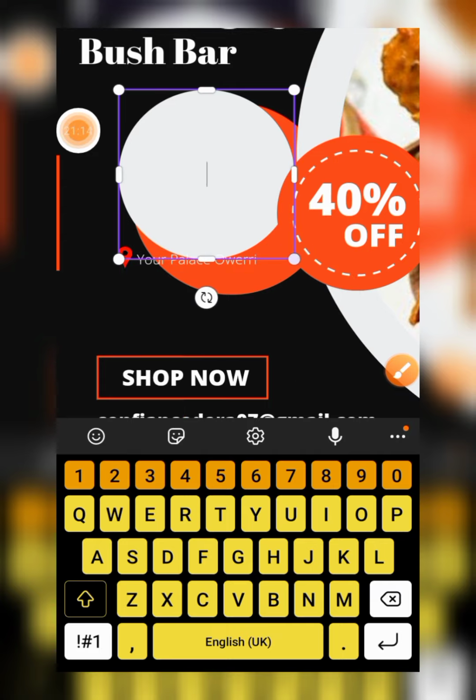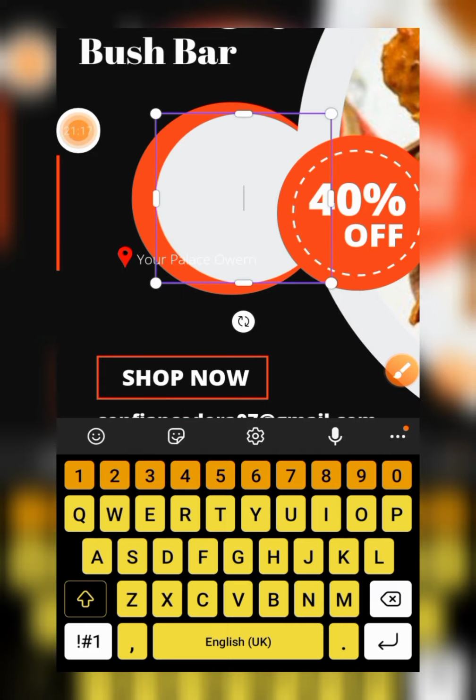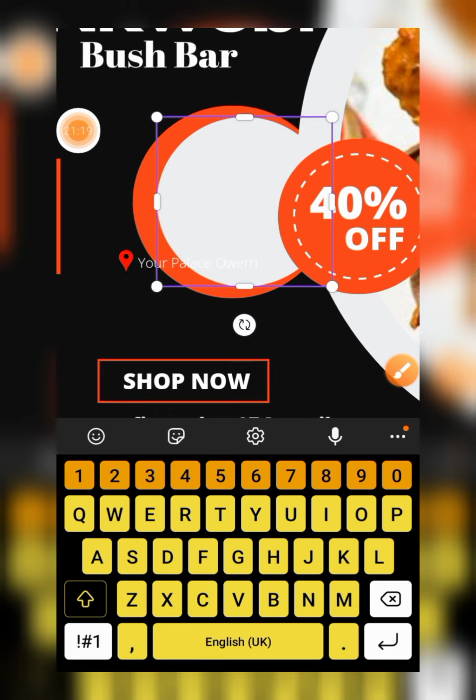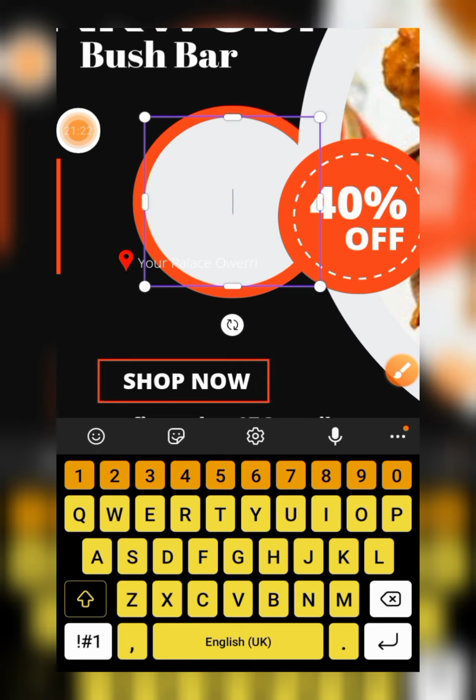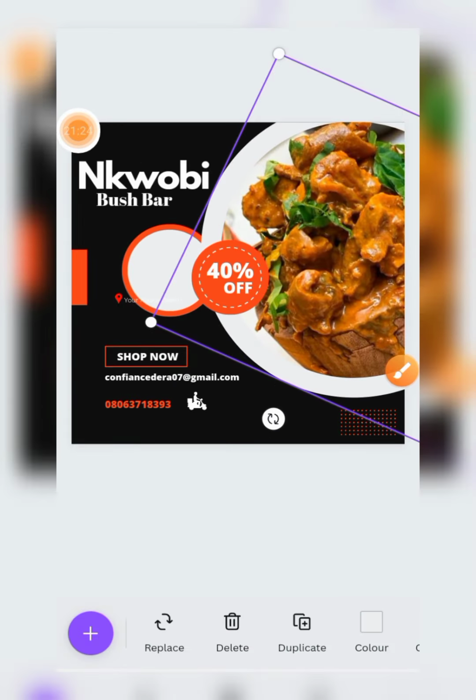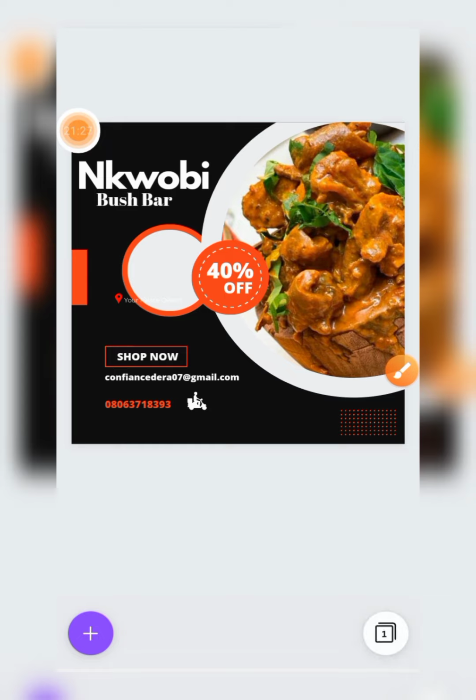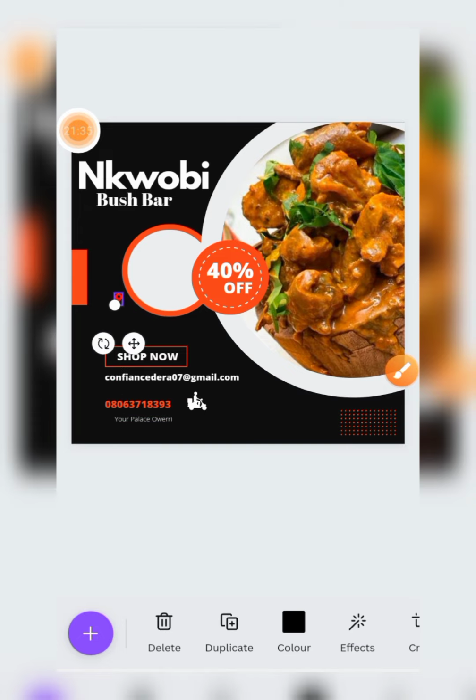So the one behind is red and the one in front is white. Did you see that? Wow, I just added two circles into that. So I can move my address to this point. Sorry, I'm going to move it.